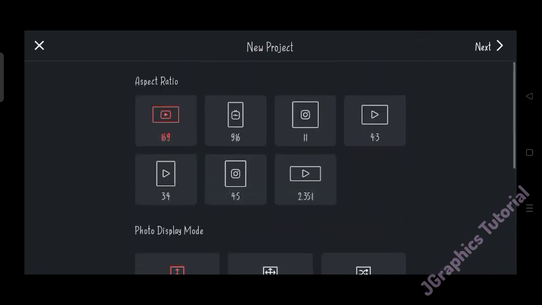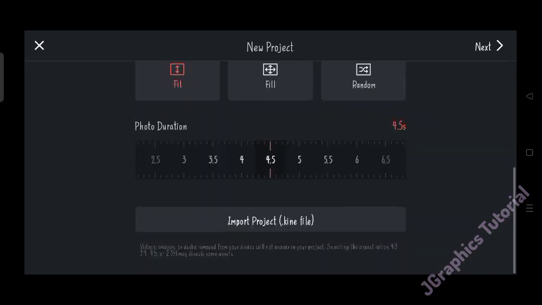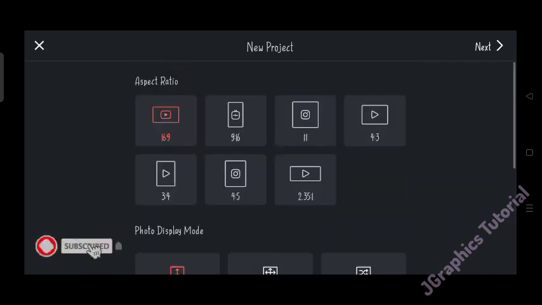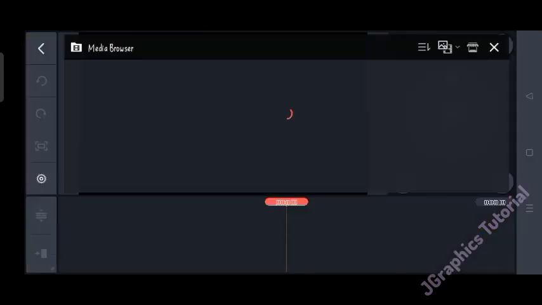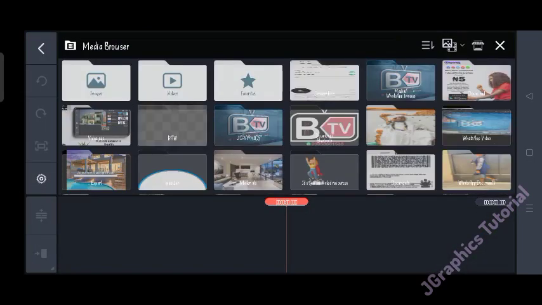As for me, I prefer 4.5 seconds after selecting all your settings. But I advise you to just stick to the default settings. If you don't know much about all this, just stick to the default settings and click on the next button that you are seeing there. Clicking on next, the first thing that will pop up is your media browser, which is this. Here is where you can import different files, be it your pictures, videos, or GIF. That's where you can import.